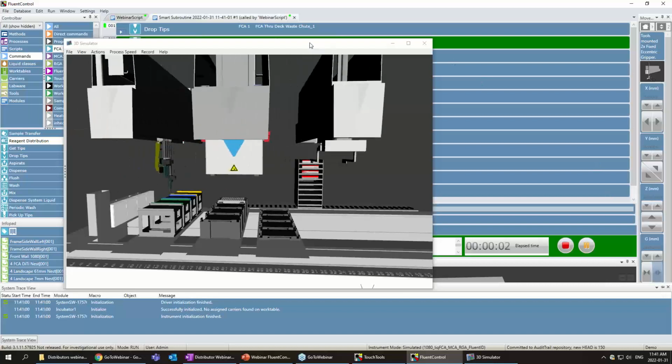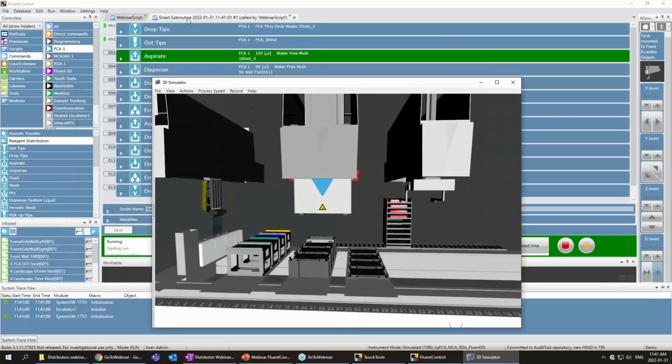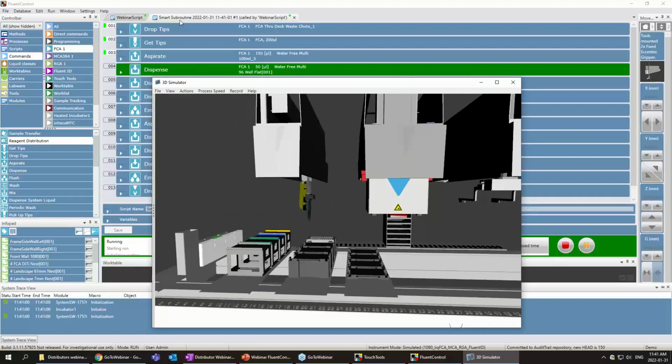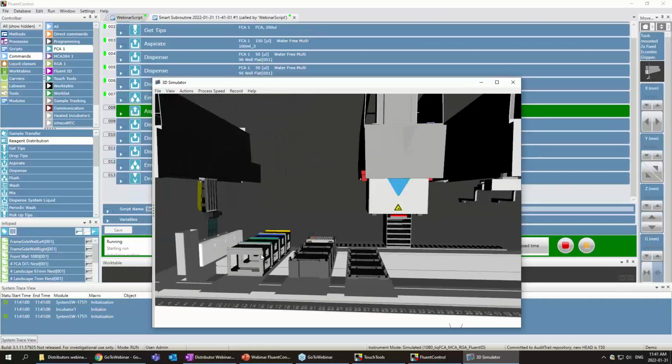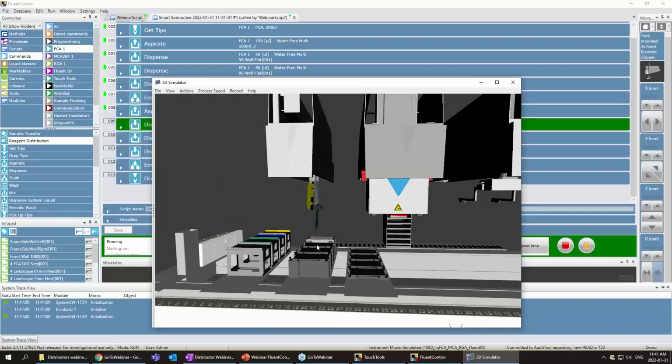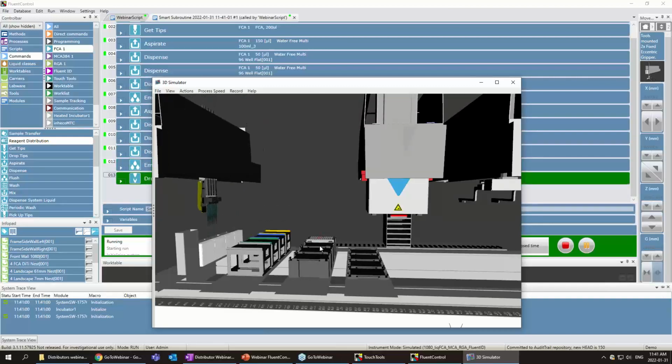And now you see here in the background of Fluent Control, you can see that the software has created a smart subroutine with a lot of drop tips, get tips, aspirate, dispense, etc. commands to execute the smart command. So I don't have to write that on my own. And you can see that it's done 3 columns already, and now it's doing the other 3 columns because I told it to use the 200 microliter tips.